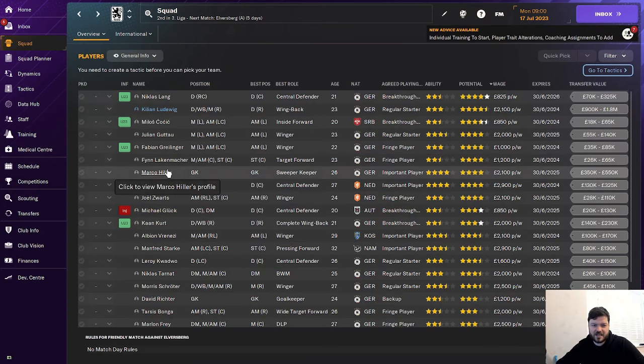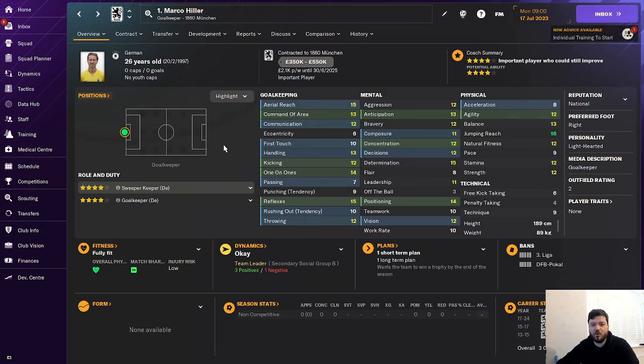One last player to take a look at is Marco Hiller, the goalkeeper. You always need a solid goalkeeper at the back, and this guy could be that for you. An 1816 Munich man all of his career, a bit of a club icon as well. Can you make 1816 Munich a bigger and better club than the dominant Bayern Munich?